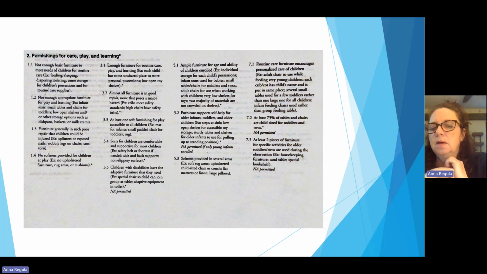So I would think that means if there's 6 children, you'd have 6 soft things, right? Seats for children are comfortable and supportive, safety belt or footrest. I don't even think you're supposed to have bouncy chairs, right? But you can have those bop pillows. Children with disabilities have the adaptive furniture that they need, whatever chair they need to join the group, etc. And then that's level 3.